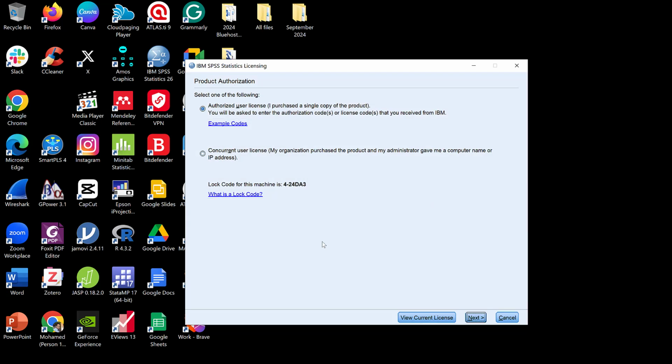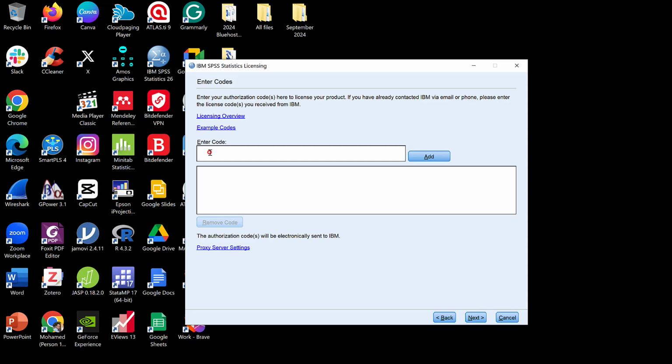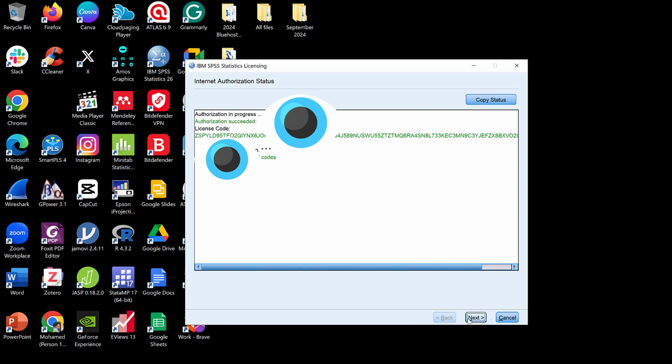Here it depends on the license. You can choose concurrent. I choose authorized user license, and here you enter the code. Next, and it will be activated.